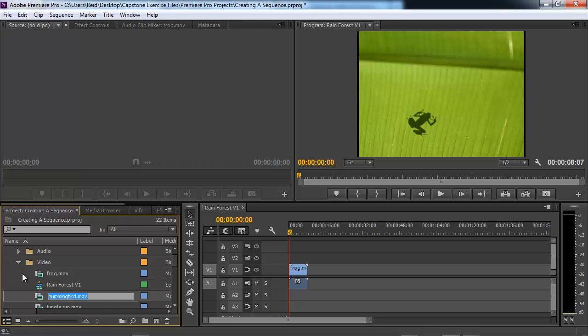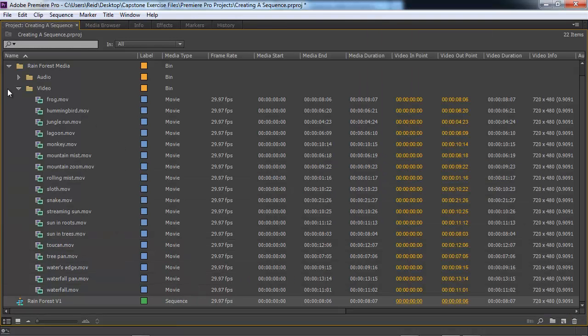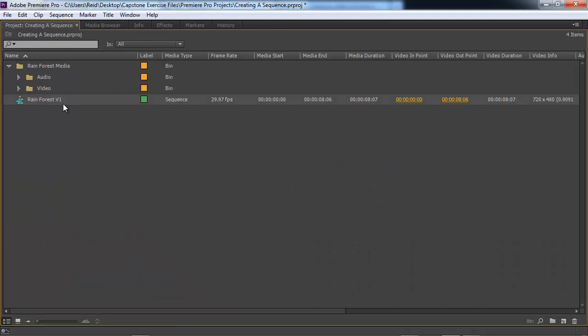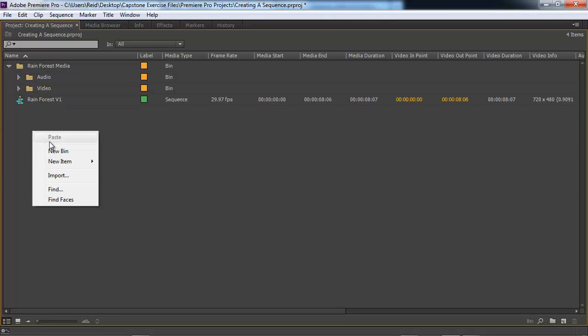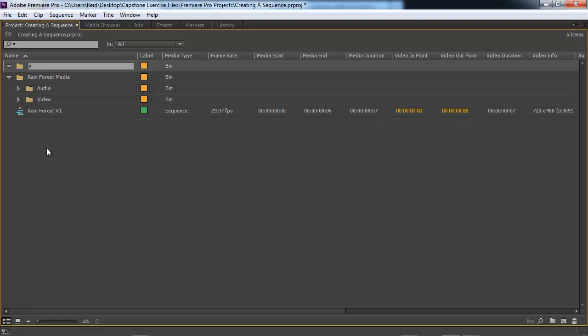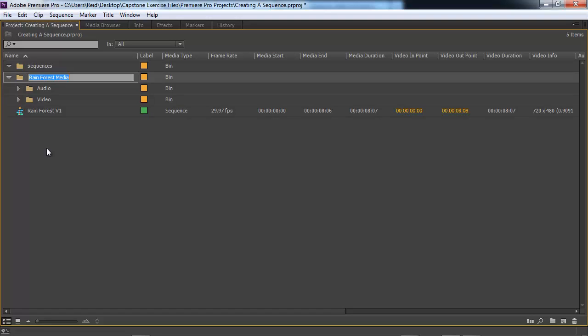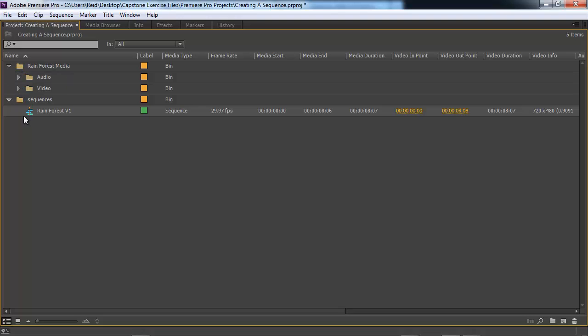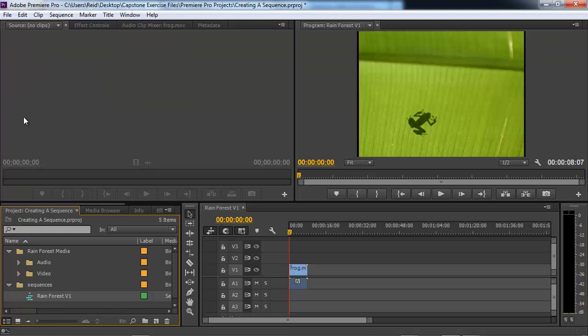Okay, and then we might want to also drag this out, just drag it to the left of the bin here and drop it outside. And let me just expand this. I'm going to hit the tilde key, close up the video here. You see the sequence is outside here. Let's just go ahead and make a bin. Let's just right click, new bin, call it sequences. As you can have as many sequences as you like inside a particular project. And let's grab this rainforest sequence, drop it in here. Hit the tilde key again to go back to the normal interface.